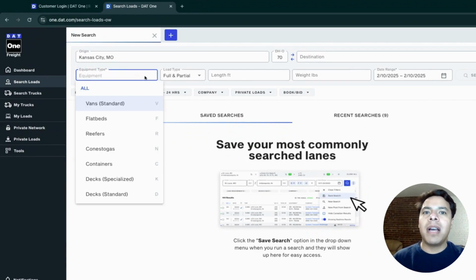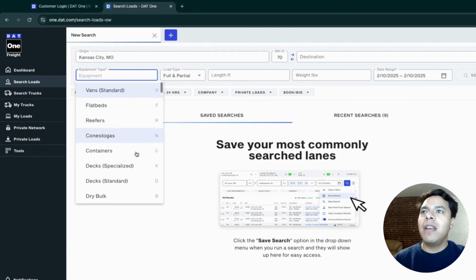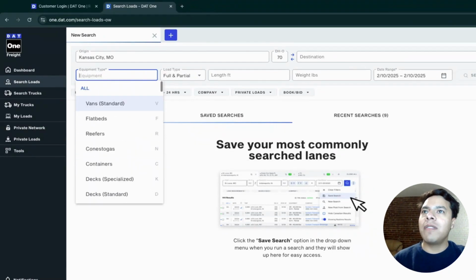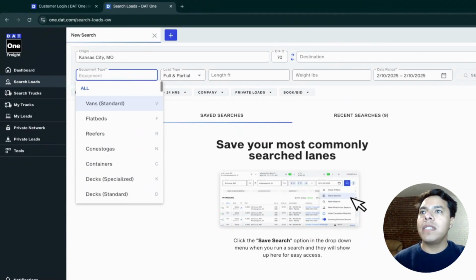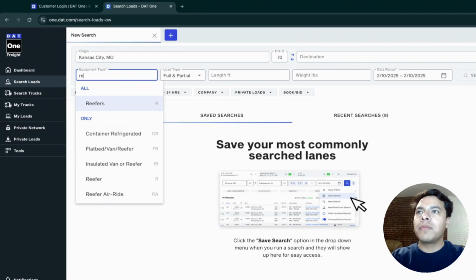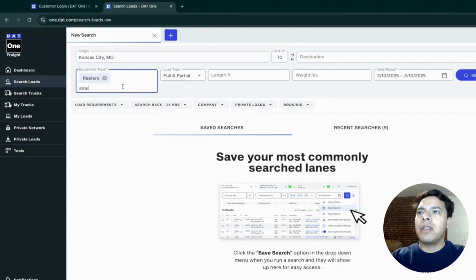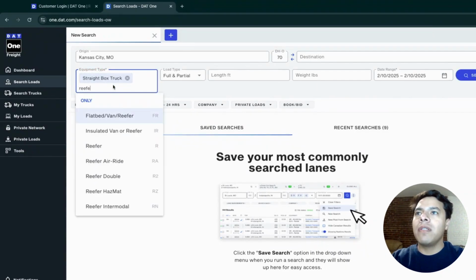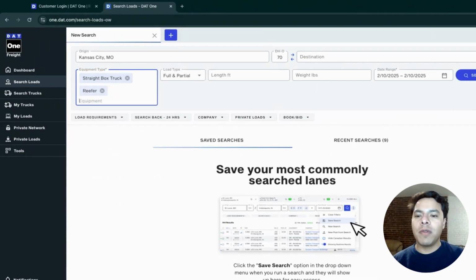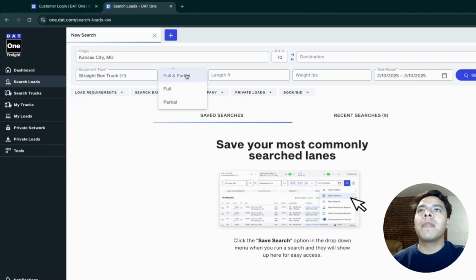Over here on equipment type, I will be searching for a refrigerated box truck. As you can tell, there's a long list. You are able to select multiple options. The only detail here is sometimes you do have to play with it. For example, I have a refrigerated 26-foot box truck. I'm going to try to do reefer and box truck. You can tell it's not letting me. There's no option pulling up. But if I start off with straight box truck first and then reefer, then I'm able to search for both of them at once. So both equipment types.